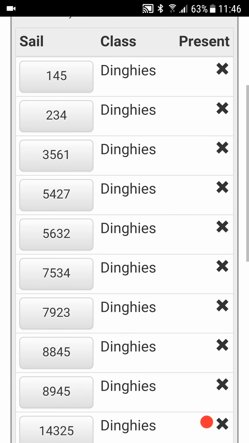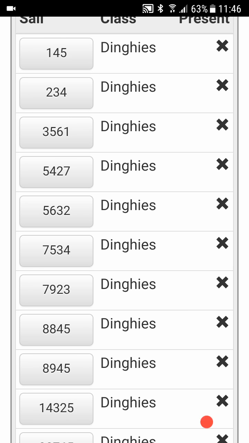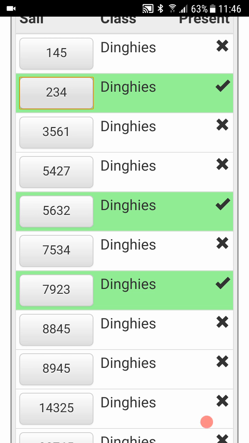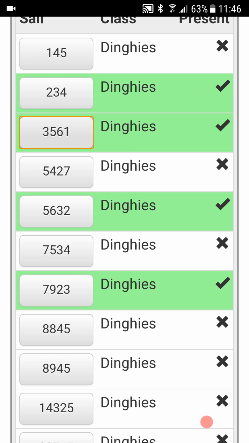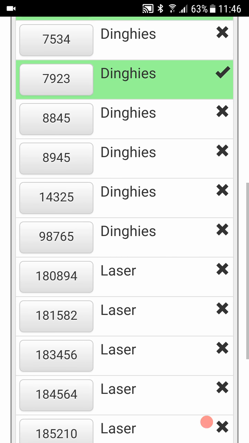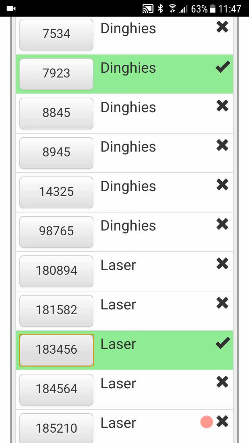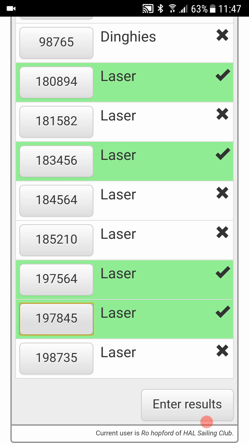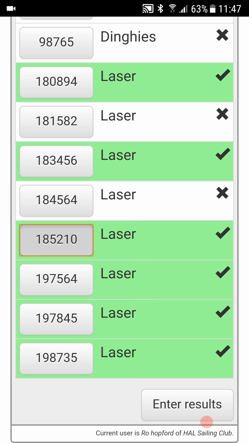So let's suppose the first boat to appear is dinghy 5632. There we are, he's around. 7923, he's around. 234 is around, 3561 is around. Go down and we've got a laser, another laser, lots of lasers.